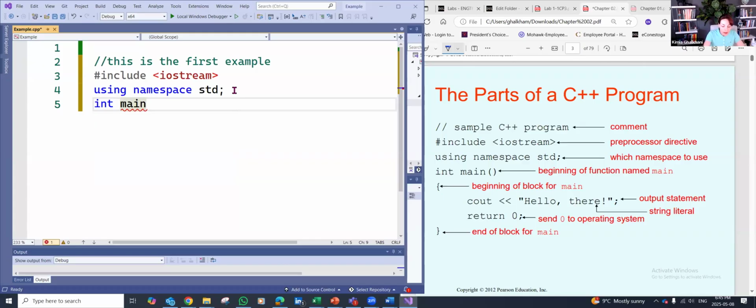So then open and close parentheses right after the term main. If you do it correctly, this is how you can understand you are doing it properly. You can see the colors changing, like main changing to brown and int changing to blue. If it doesn't, it simply means you are running into some errors.